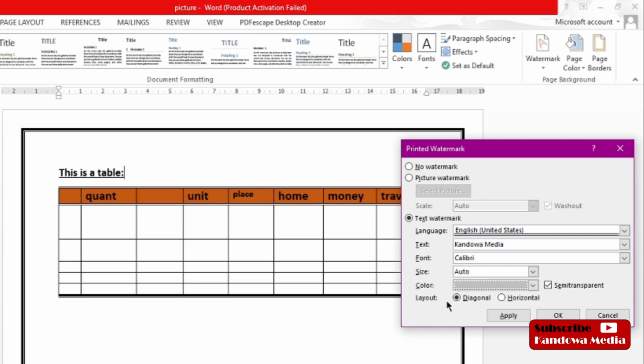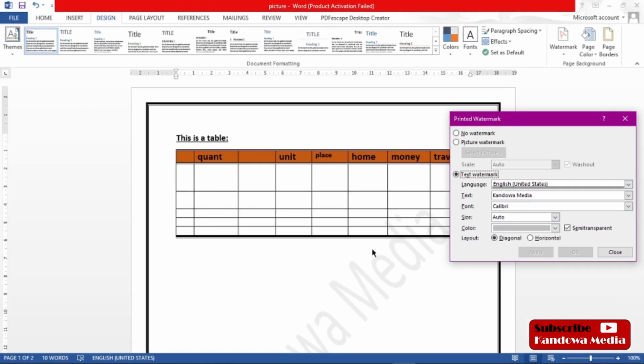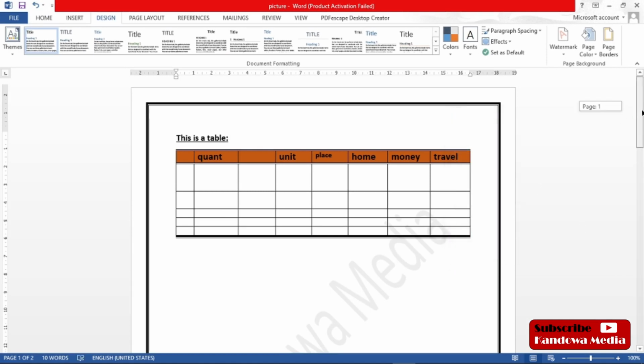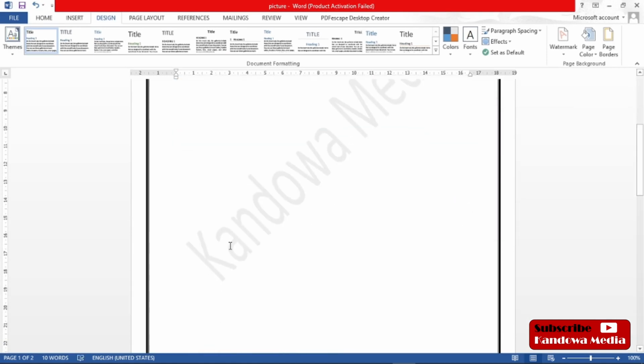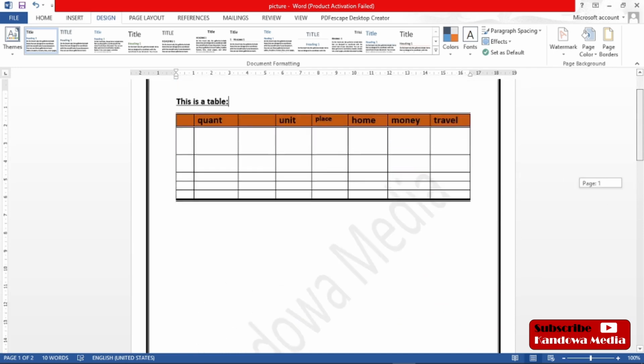Now the layout, how you want it to appear. Do you want it to go horizontally across, or do you want it diagonally from up to bottom right here? So I'm just going to keep it diagonal, and then just click on Apply. Right, now once you apply, you will see it's appearing right here. So now just close it off so that you can view it. Now you will see you got Kandowa Media right there as your watermark, right?